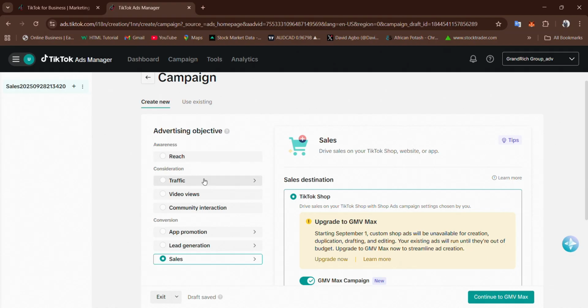Also, we have traffic. So this traffic basically has to do with you sending traffic from the TikTok app to maybe your landing page. So if you have a landing page or a website and you want to generate massive traffic or people from the TikTok app to your landing page, then this is the best option for you.